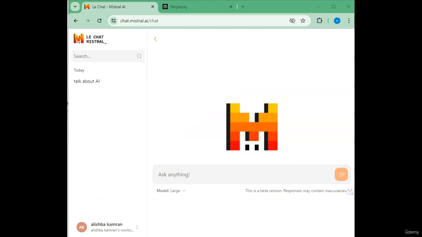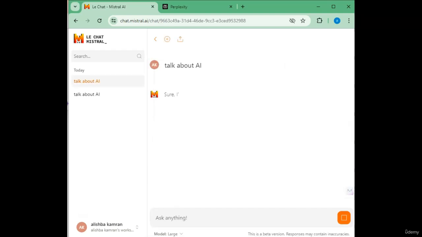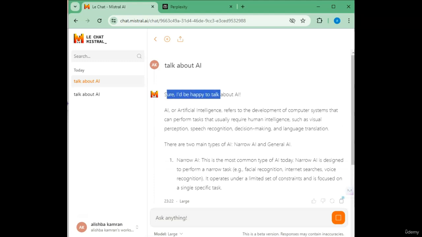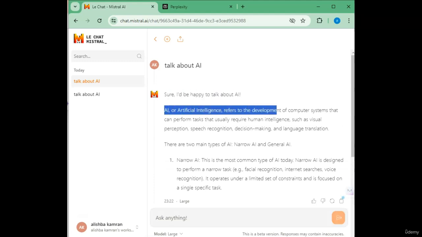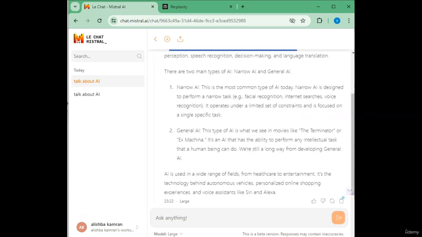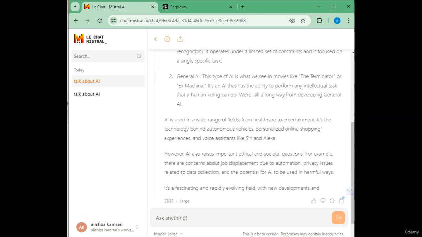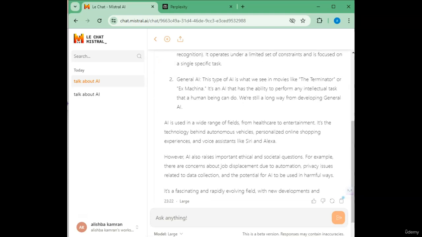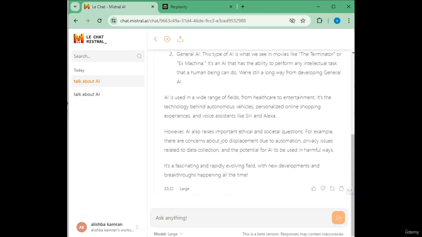This is the interface of Mistral AI. You can type anything here and it will give an answer within seconds too. So let's type "talk about AI" and it will generate an answer. It says, "Sure, I'd be happy to talk about AI. AI, or artificial intelligence, refers to the development of computer systems that can perform tasks that usually require human intelligence," and so on. So it has produced a very relevant and very efficient answer in very little time.